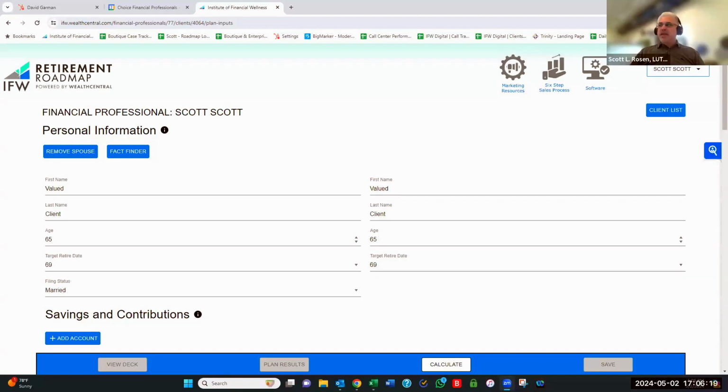Okay, here we go. I've shared my screen. You should all give me a thumbs up. Let me know you can see it says IFW Retirement Roadmap. Excellent. Okay, good.